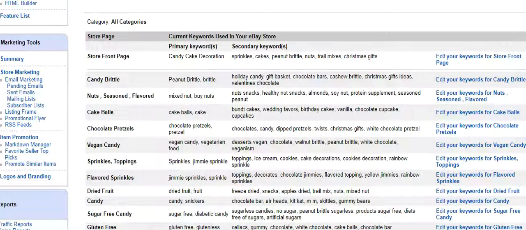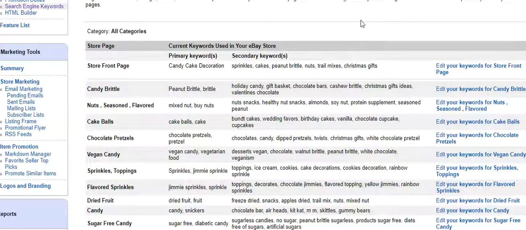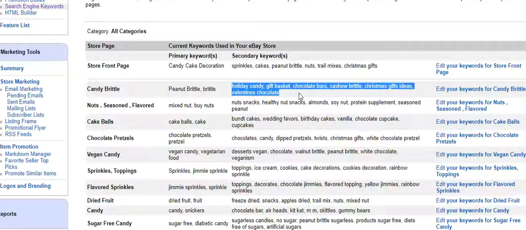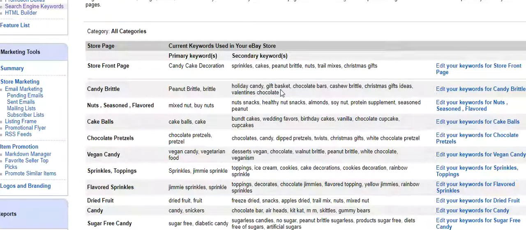So I'll take that list that's provided to me by Google, because those are the most active terms. In my secondary keyword for candy brittle, for instance, I'll put the following. For me, these were the most active ones that I could find, and they're related to candy brittle. So how do I get to this?